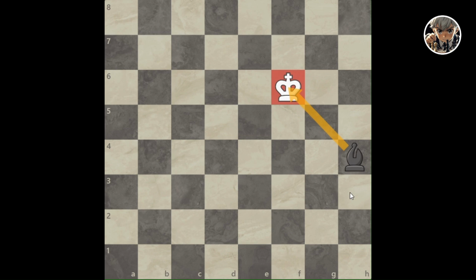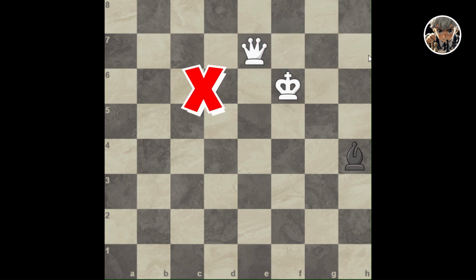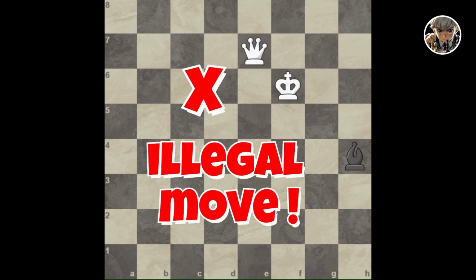And the king should move now. And remember, when your king is in check, you cannot play any other move, even if you have a queen or any other pieces. You can use them to block, but you have to respond to the check. Let's say you have moved a piece while your king is in check. Well, you should not play like that because it's an illegal move.